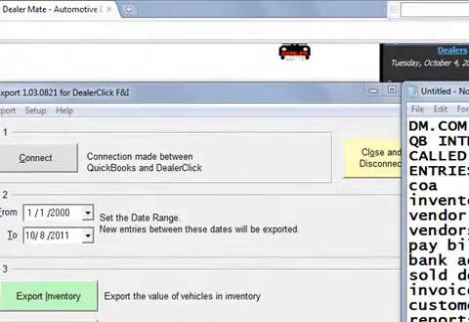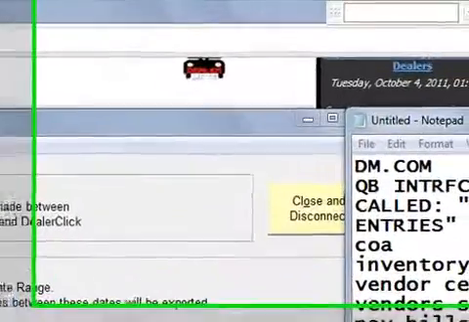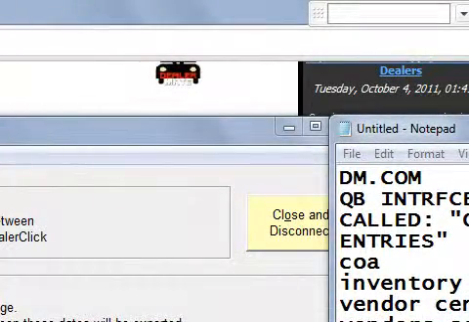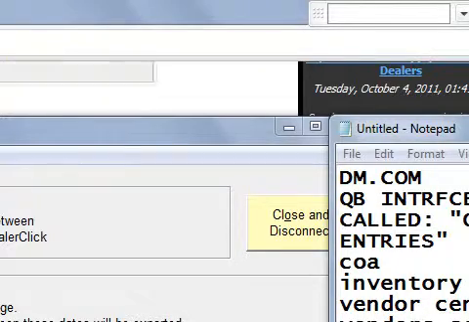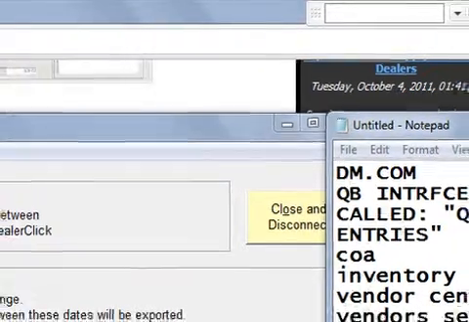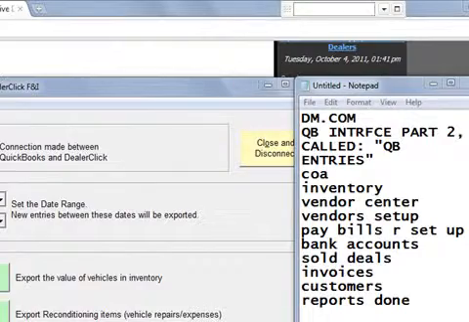Hi, this is a presentation of QuickBooks Accounting Interface with DealerMate, Part 2. We will cover here entries that were made to QuickBooks from DealerMate software.